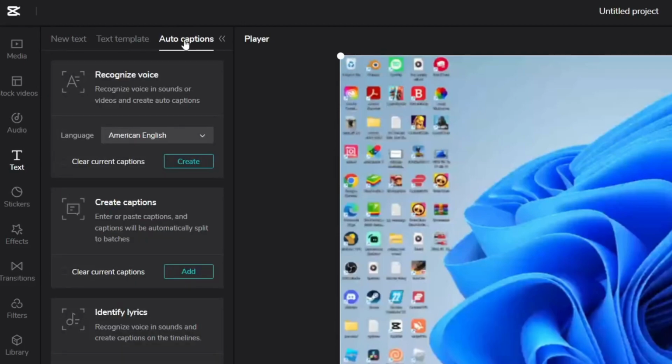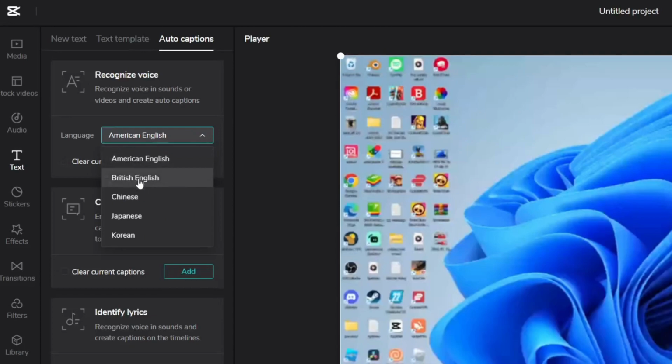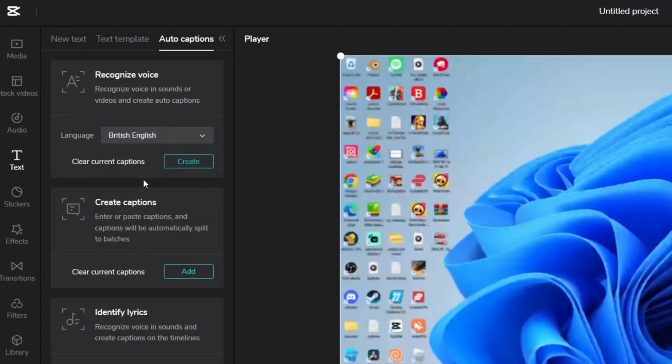So tap on auto captions, and then we've got these three options here. The option we want to use is recognize voice. As you can see here, it says recognize voice in sounds or videos and create auto captions. You can then choose the language. So we tap here, we've got American English and British English. In this case, I'll just use British English as I am British. Then all you need to do is tap create.